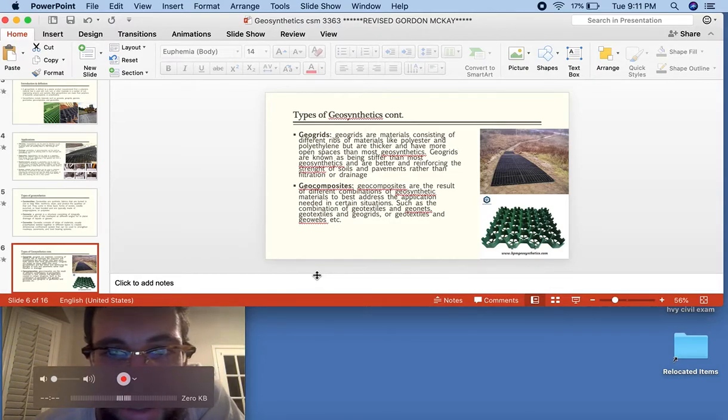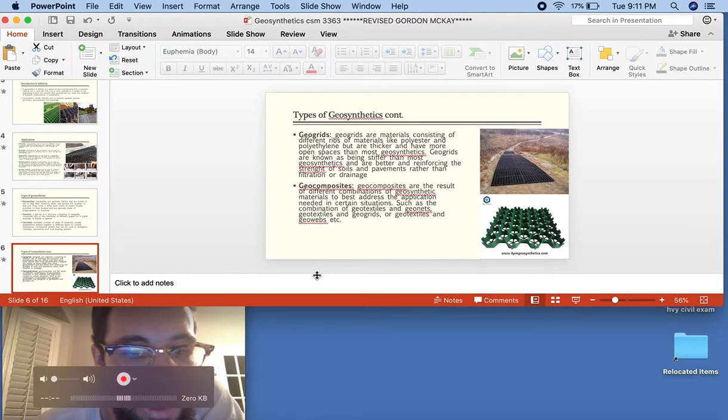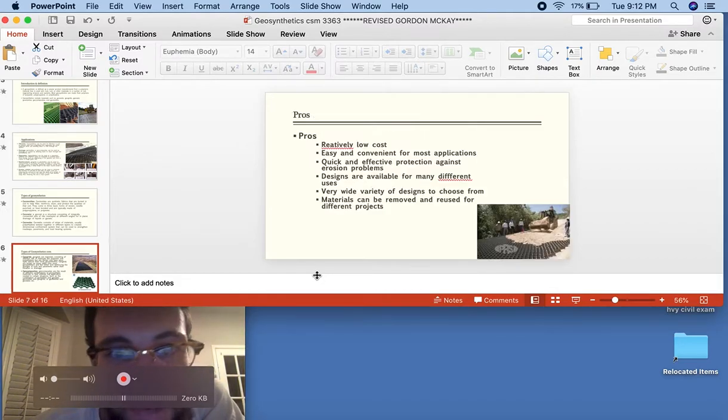A geocomposite is kind of like a mixture of any of these types of materials to do different types of tasks. They can also be used to filter and to reinforce strength, but it's more like a combination of a geotextile, geonet, or geogrid.